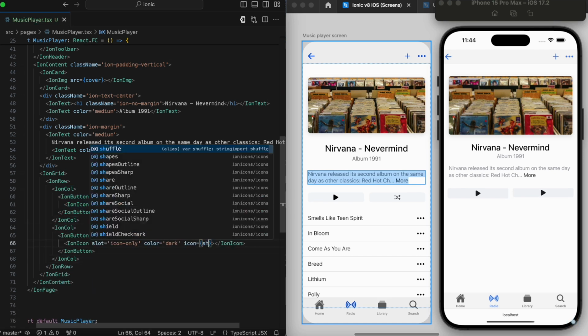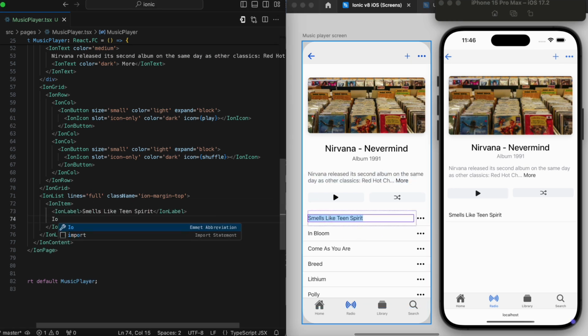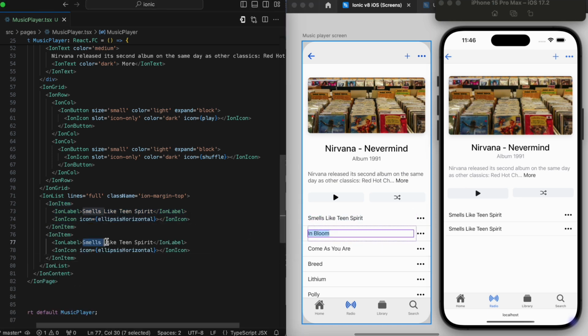Incorporating the music player screen into your app is straightforward. Using the Ionic Kit's design components, which are rooted in the robust Ionic framework, you can ensure a seamless integration and a cohesive user experience.